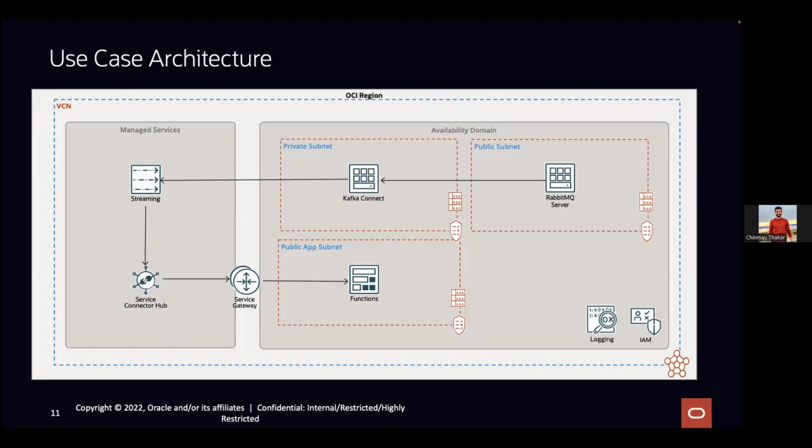We also now have a private subnet wherein we host our Kafka Connect VM. So this is the Kafka Connect worker node, which has the configuration files as well as the other details to connect to the source RabbitMQ server.